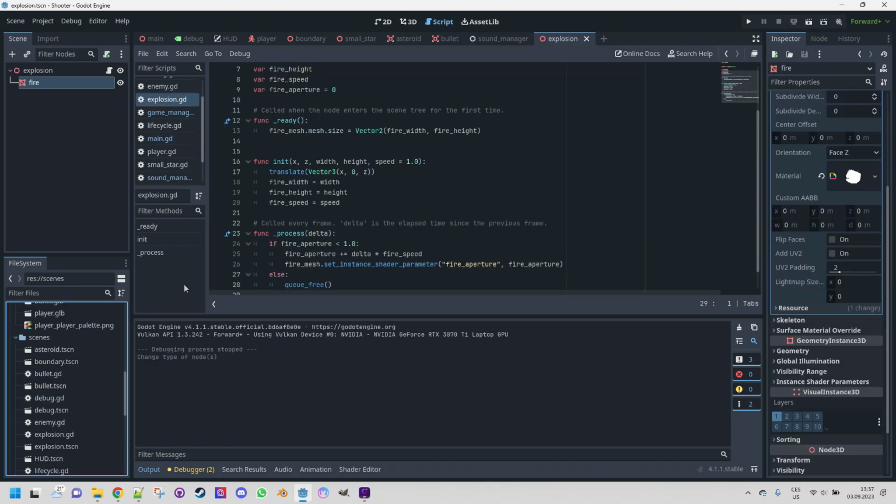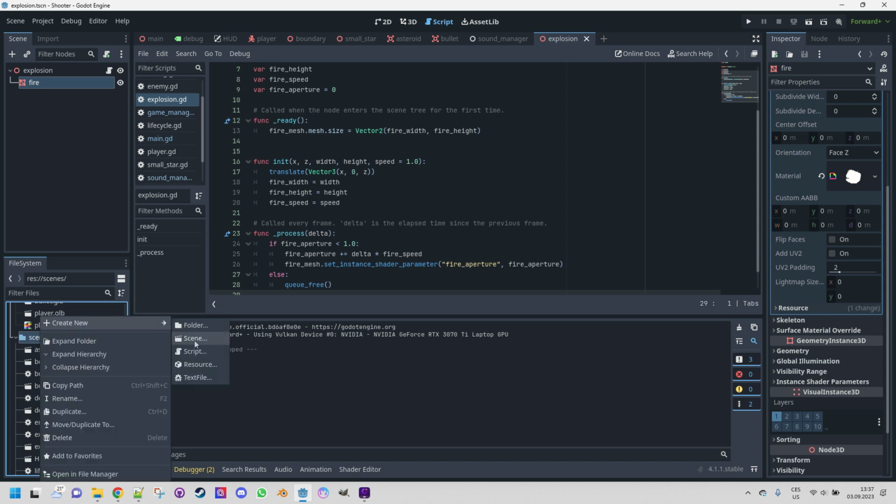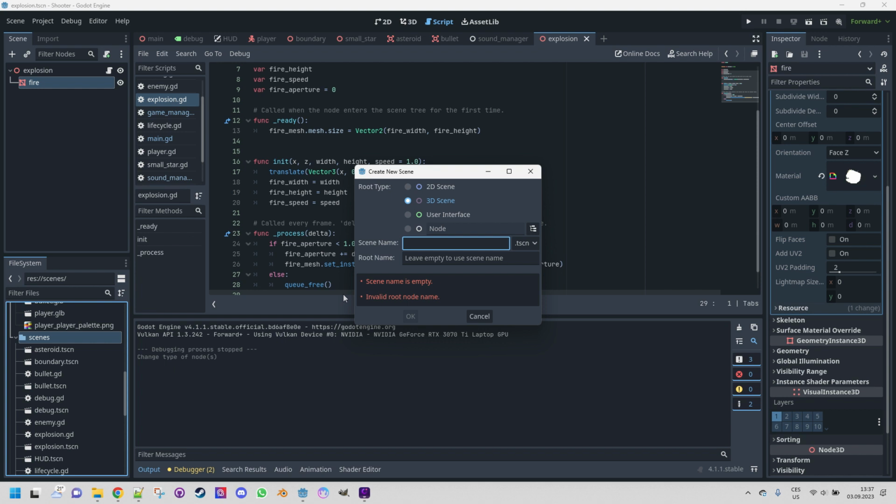Let's create a new scene in the scenes folder. Right click, create new scene, and we'll call it hit effect.